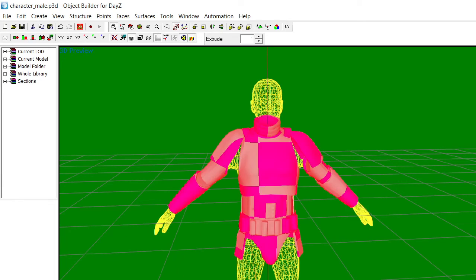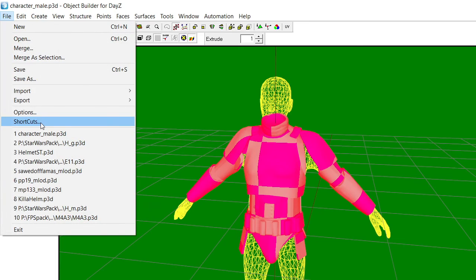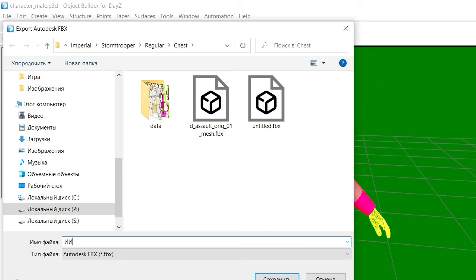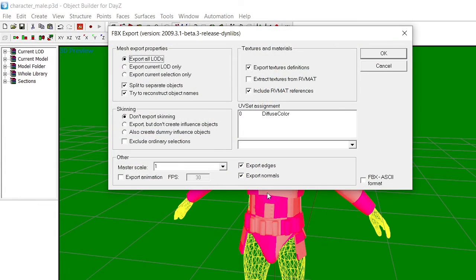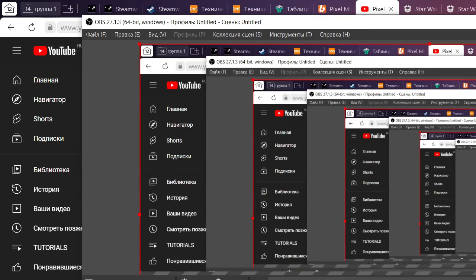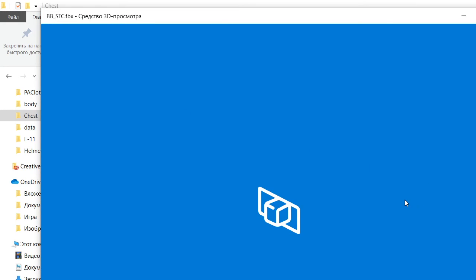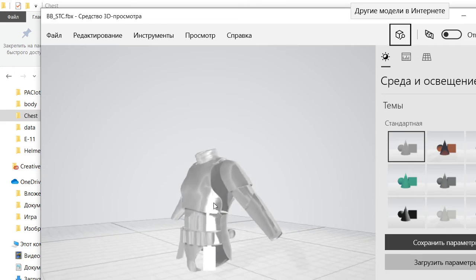Great. So now what we do is we need to extract that. I mean export as before Blender Stormtrooper chest piece. Save. Paste this. Only current LOD. Okay. So now let's go over here. We should see it right over here. Here we go.